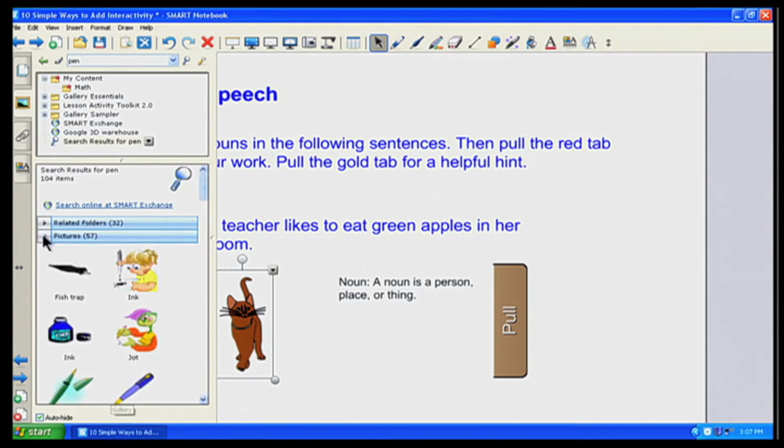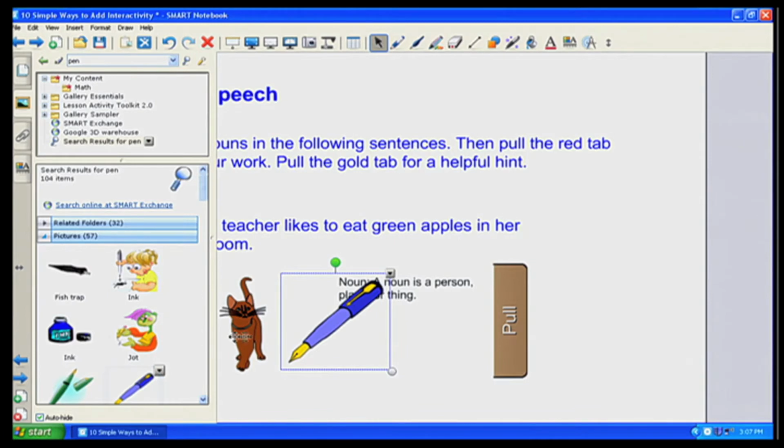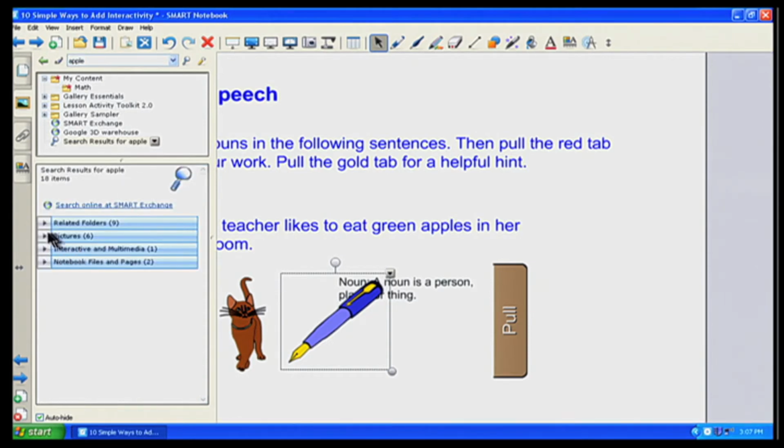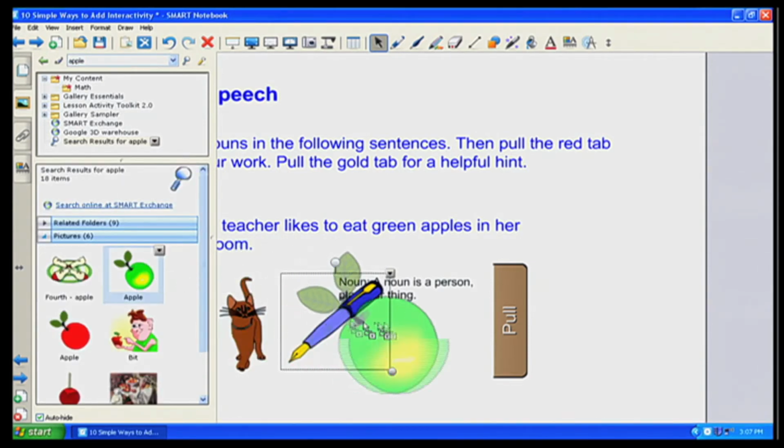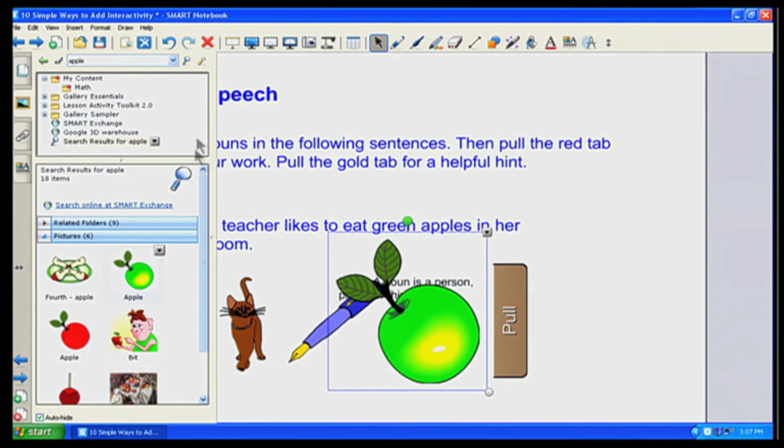And I found 57 pictures of pens. And there we go. Actually all these are kind of really large, but we're going to fix that in just a moment. And of course, an apple. So let's go and find an apple here. And there's my apple. Okay. Well, these are really big pictures.